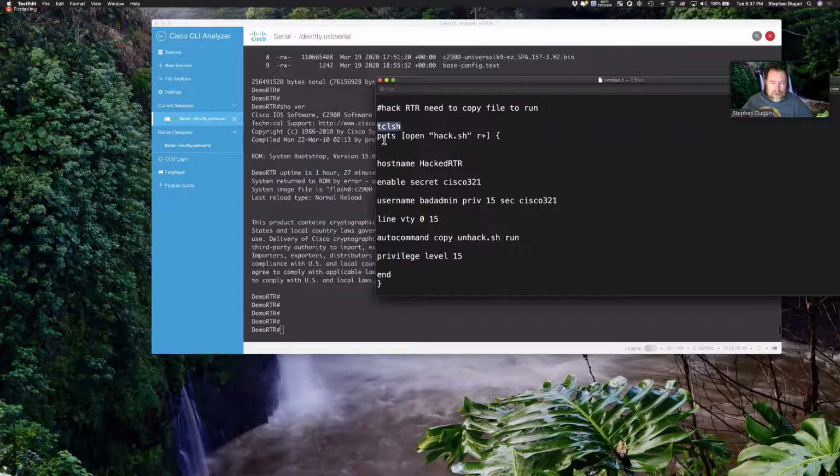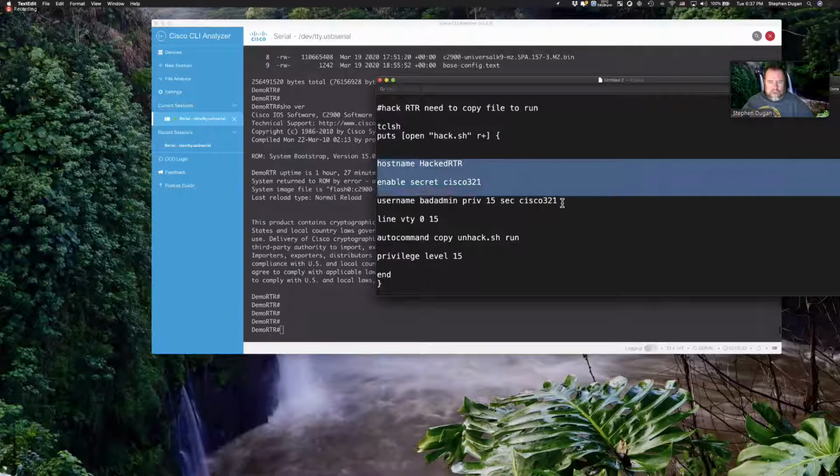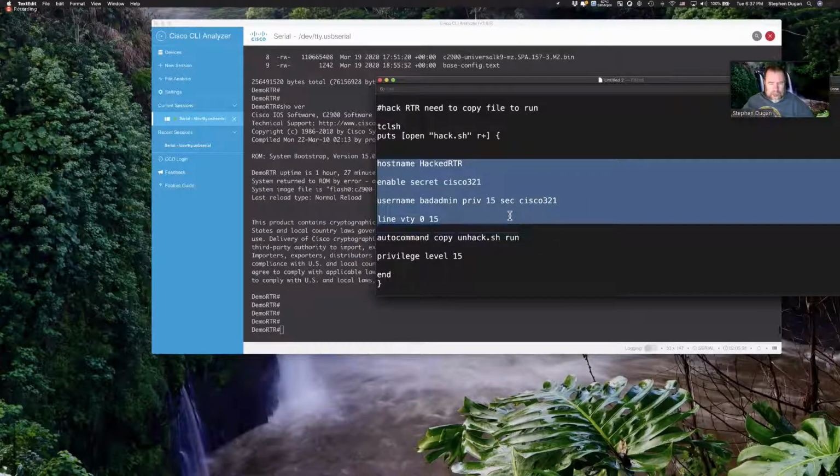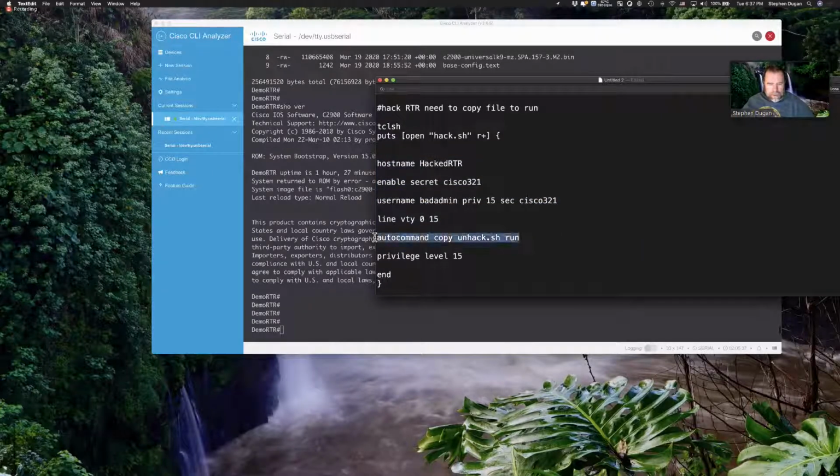Basically, we're going to drop into a Tcl shell. We use the puts command. We're going to create a file called hack.sh. Open it for read-only, but it's still read-only plus, which allows us to write to it. We're going to change the host name, change the secret password, add a bad admin, and I'm not going to do this. I will explain that some other day.